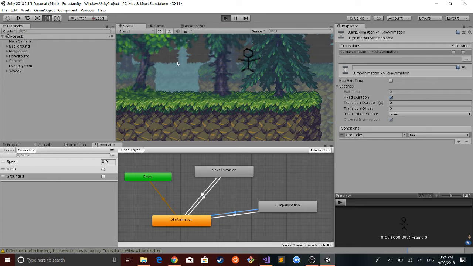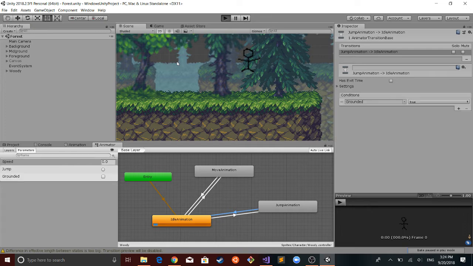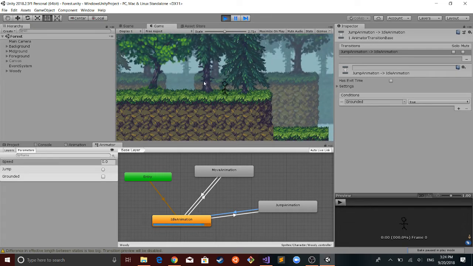So if I run the game, it should come up here. You can see we're in the idle animation, and I want to test whether or not my jump is going to work. If I do the trigger, now it's playing the jump animation. It's playing that through at the moment.